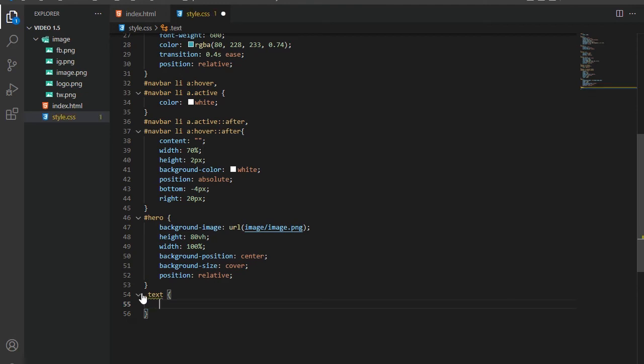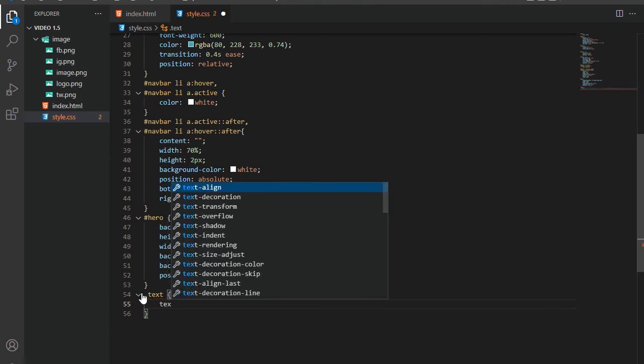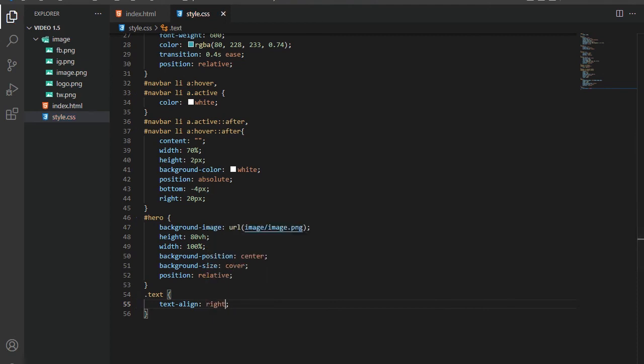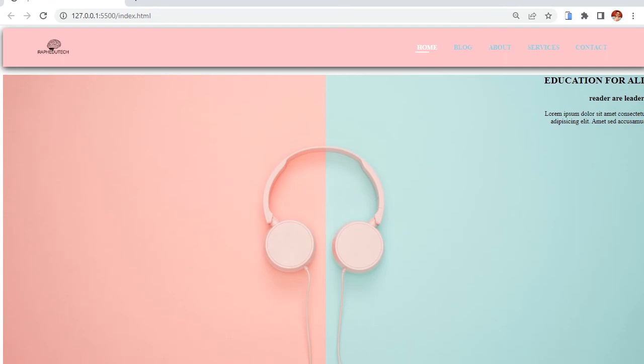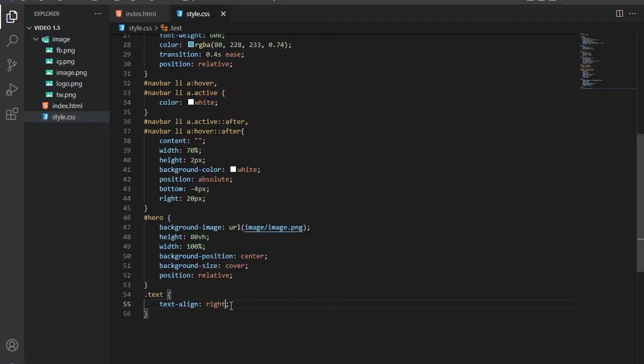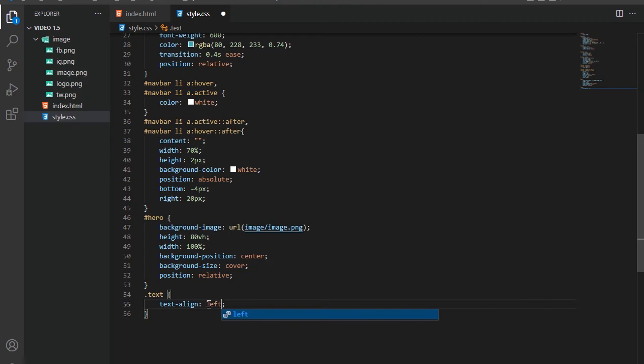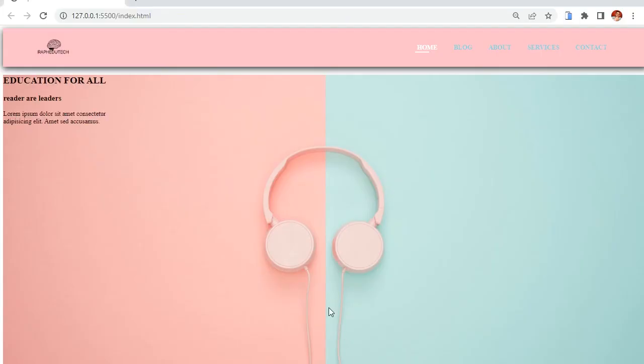So what I'm going to do now, let's give it text align. Let's give it right. Ctrl S, and let's see what happened after we align it. Okay, sorry, it's not right, it's going to be left. Sorry, I don't know how I remember. Left. Ctrl S.